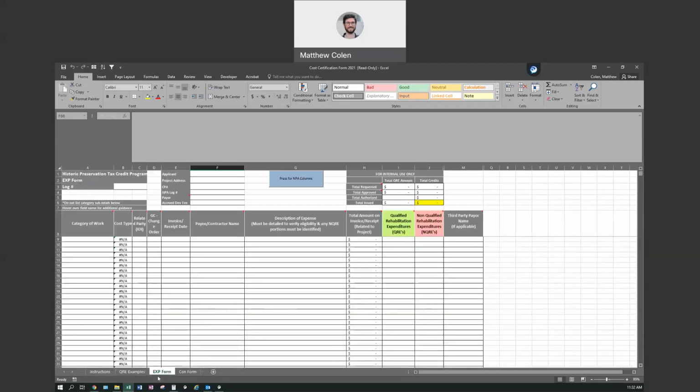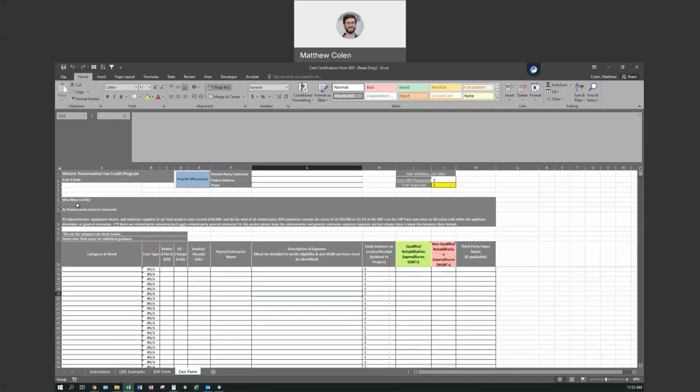So we'll jump over next to the EXP form tab. And you can see there's an EXP form and con form tab on this Excel spreadsheet. Basically, the EXP form is for applicant-related expenses, and the con form is for specific expenses related to a related party general contractor or a subcontractor, equipment lessor, or material supplier if they meet these requirements here. And we did list those out up here for additional reference because not every project, of course, needs to fill out the con form section.